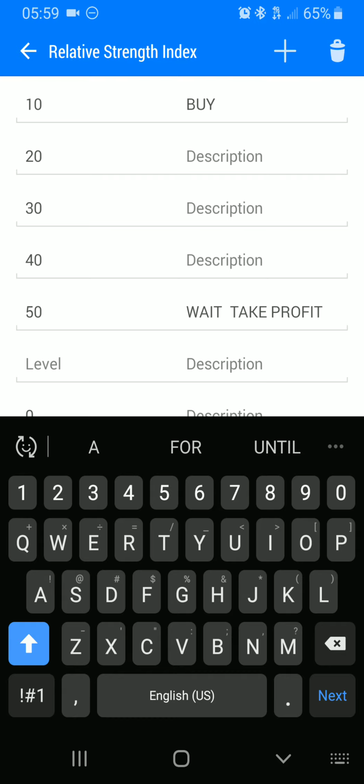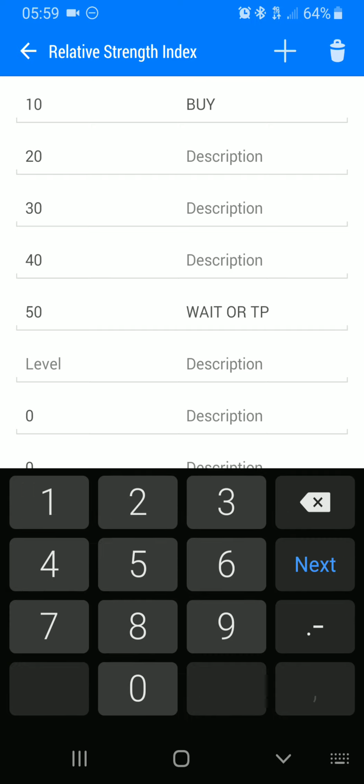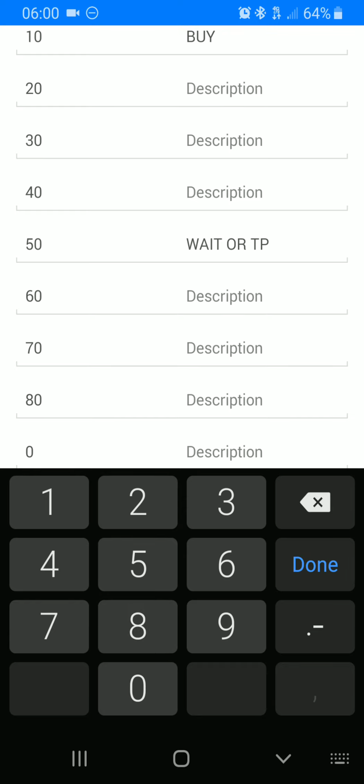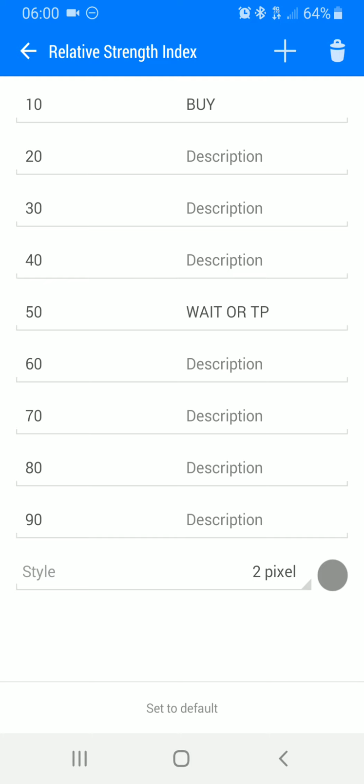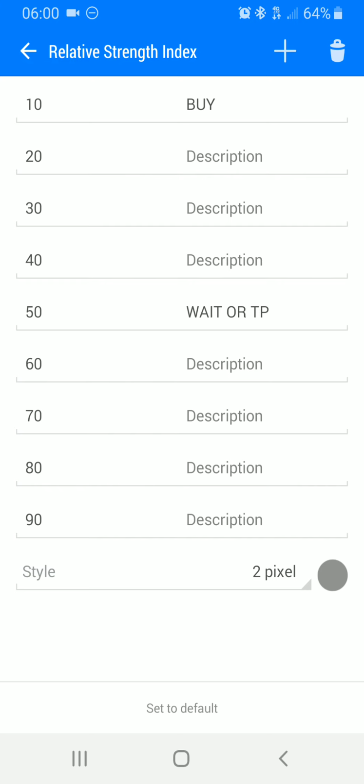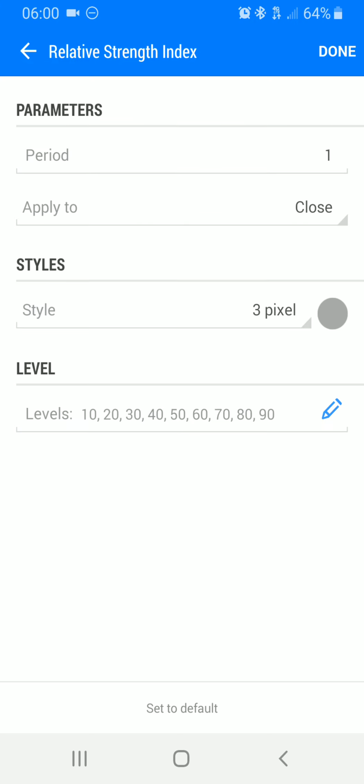It's not letting me do the slash, but that's all good. We will just put wait and TP for take profit. The next levels are 60, 70, 80, and 90. I'm going to set the style to 2 pixels and use this gray here. We're going to go back and hit done.